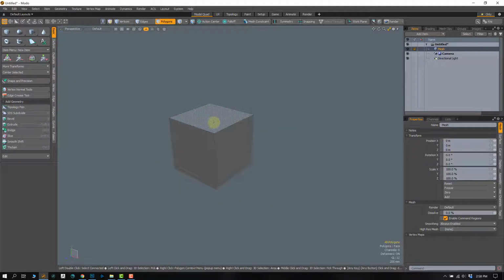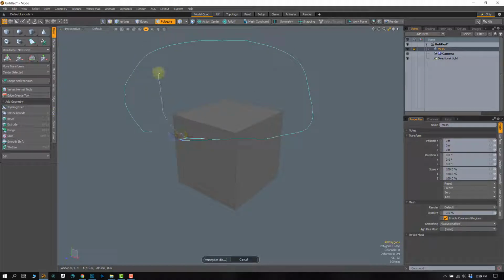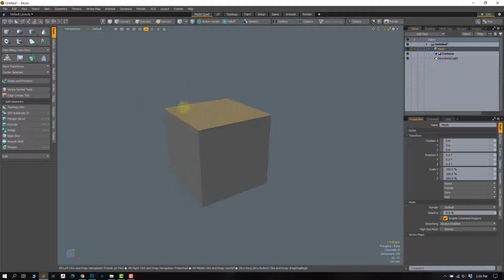So again, the main point of the Lasso tool is to help you select things faster. You can kind of think of it like the marquee tool potentially, or even the Lasso tool inside of Photoshop, either or. It depends on what settings you have it made for. But anyways, what the lasso does is it lets you lasso around a selection. Like I'm in polygon mode, you can see right here. If I lasso around this polygon, it's going to select that polygon. If I lasso around 2 polygons, it's going to select 2. If I lasso around all 3, it's going to select all 3.